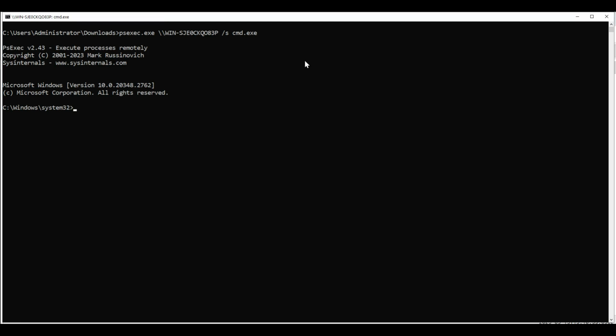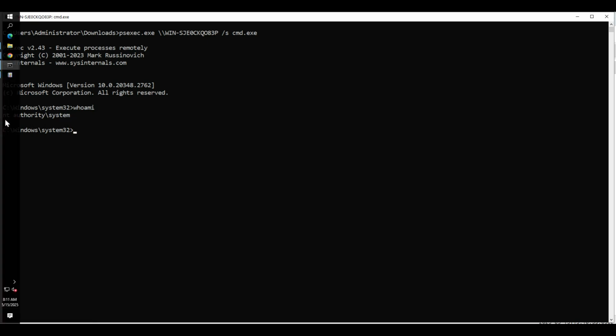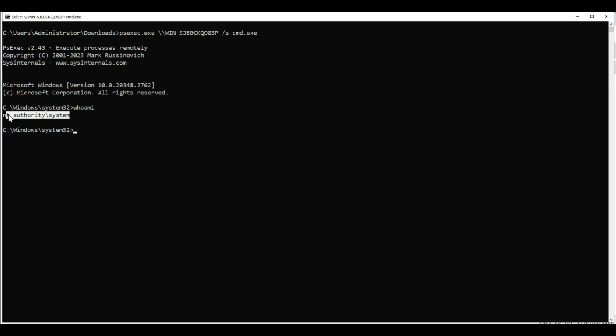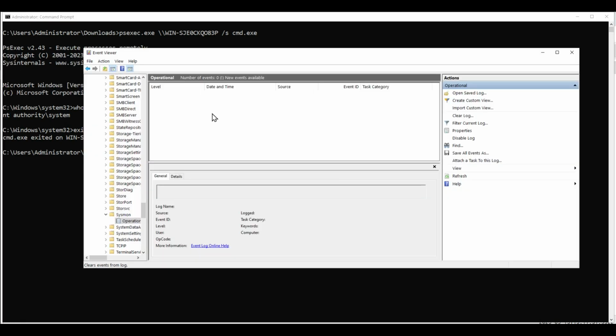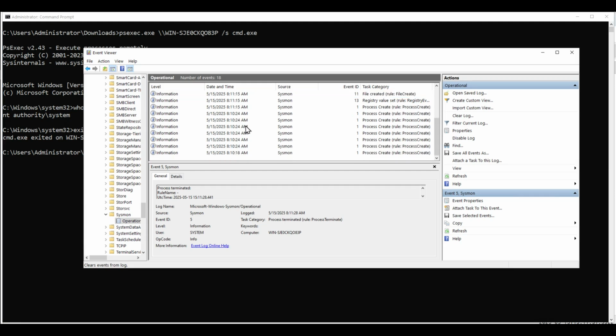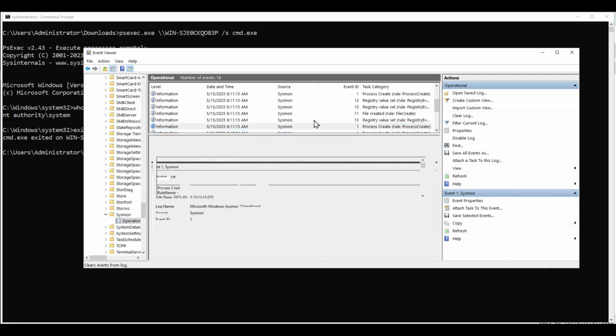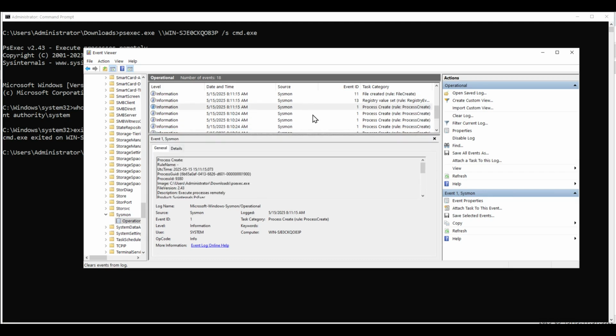Okay, and then let's run it, and you can see that it opens up a shell, and if I type whoami here, it shows me that I'm running as system. So this is like a privilege escalation. So let's have a look at the event logs, let's do a refresh, and see all the different kinds of events that happened during this attack, to understand what is actually happening.